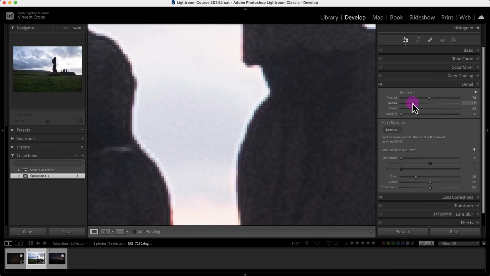The radius slider controls the distance from each pixel that you want sharpening. Most of the time people like to do edge sharpening, so think of the radius as the radius from the pixels from the edge. Let me crank this sharpening up a little bit more and then increase the radius. You can notice this halo effect, and that's the radius.